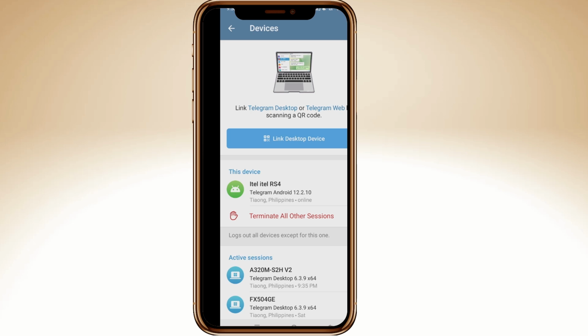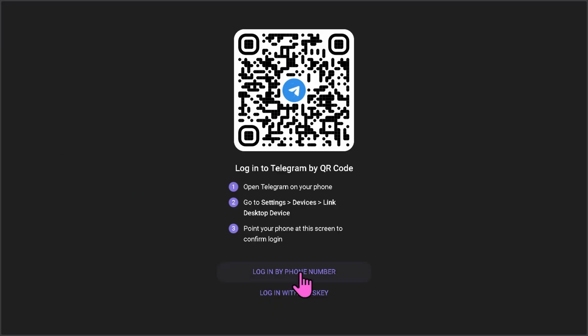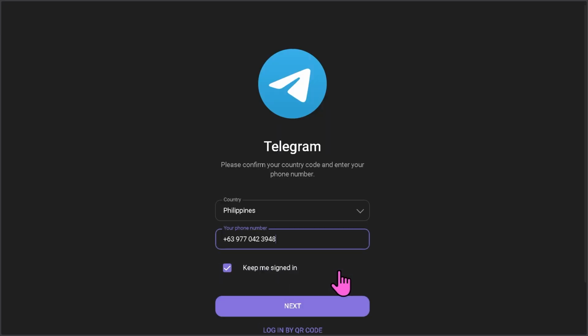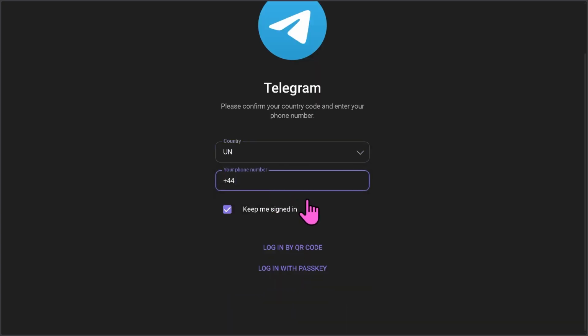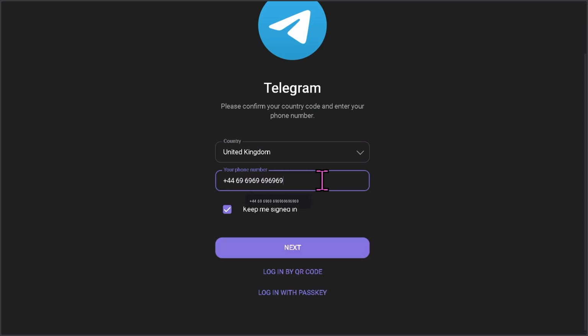That's one way. But if you do not prefer to use a QR code, the next option that you can do is you can log in using your phone number or log in with passkey. Depends on your preferences. If you plan to log in by phone number, what will happen is you need to enter the country. For example, we are here in United Kingdom and you need to provide your Telegram phone number. From here, click the next button.